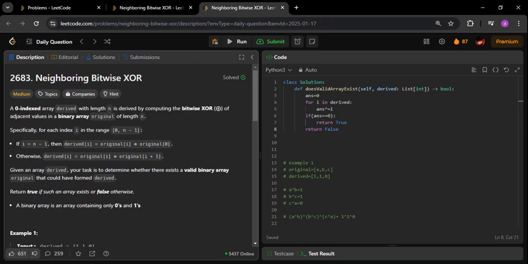Today we are at day 17 of the January daily LeetCode challenge, and we again have a medium question in front of us. I guess this is the third question that we're having on the topic of bit manipulation.